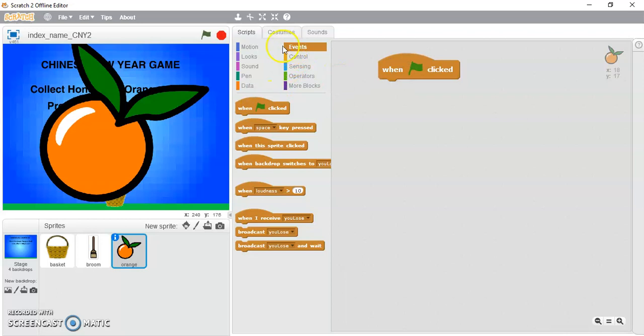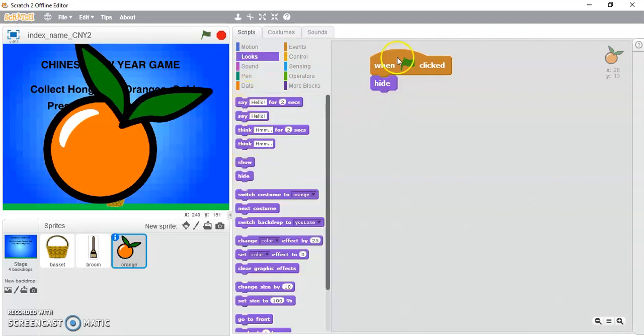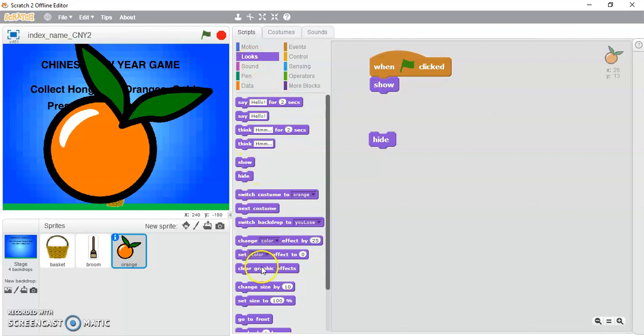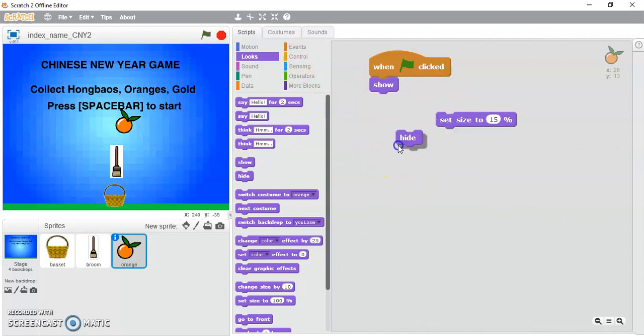So green flag, it is going to go up there, somewhere at the top. But for the size, maybe it's going to hide first. Yeah, not a good idea. Show, and we're going to set the size first. Set size to 20%. Okay, that looks reasonable. Maybe 15%. Okay, so I'm going to hide that for later. So the start is going to hide.